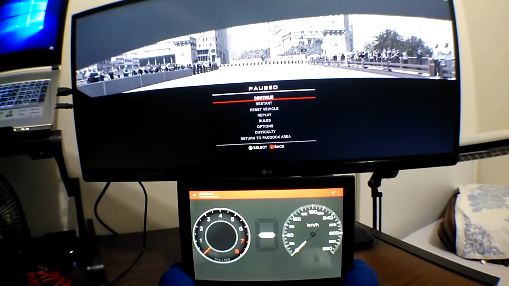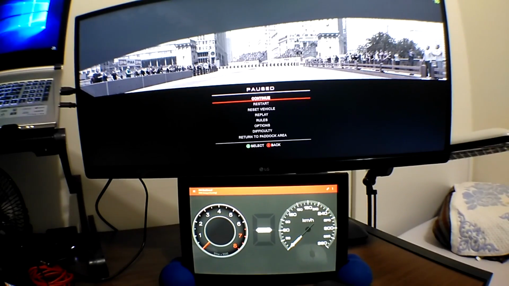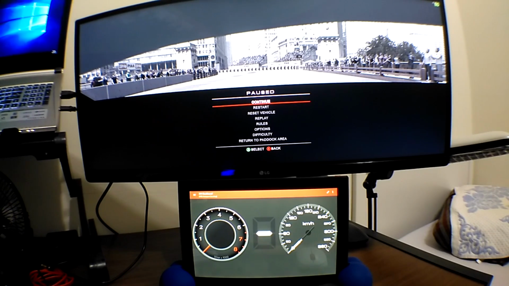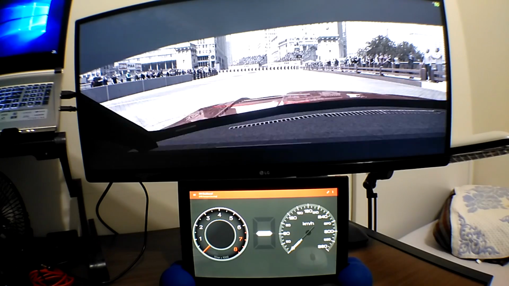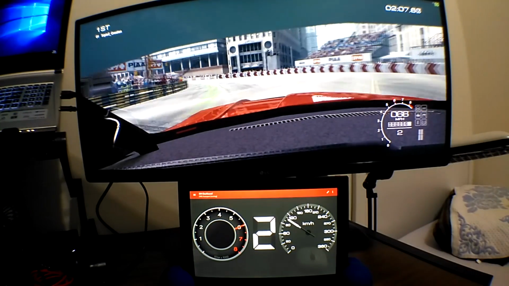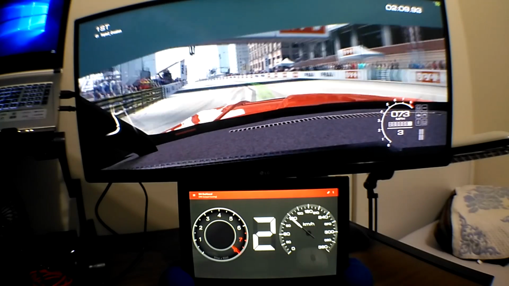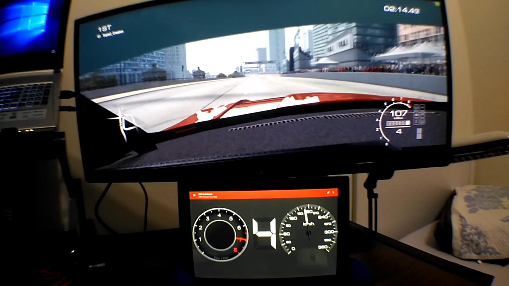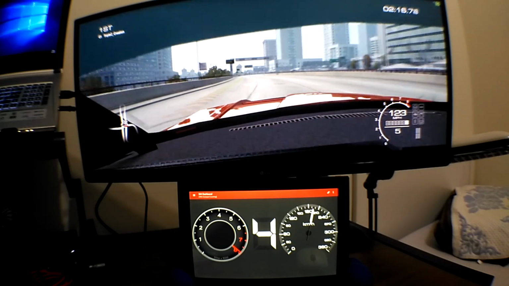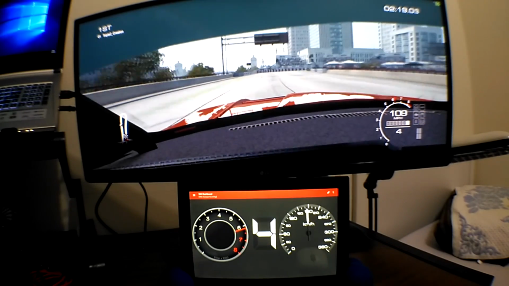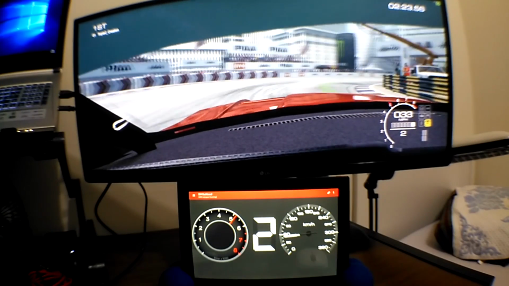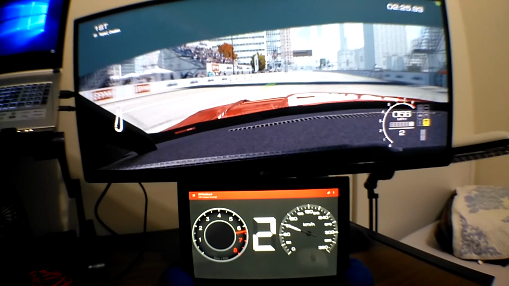So I already have it installed, so I'm going to show you what it looked like first, and then let's talk about the app afterwards. So now I have Grid Autosport running, and everything's already set up. And as you can see, it's doing the speedometer, gears, shifting and everything onto the Android device. It actually looks pretty well.